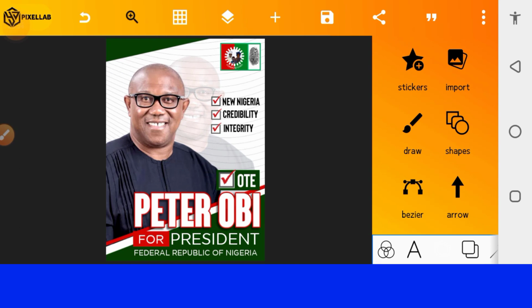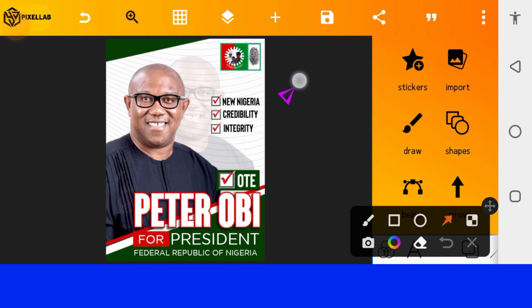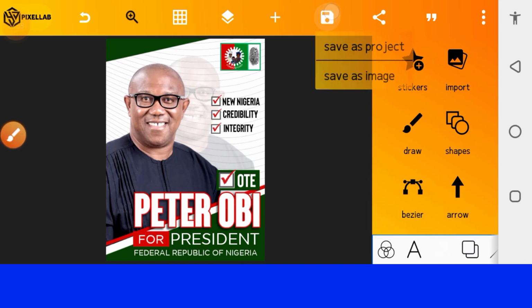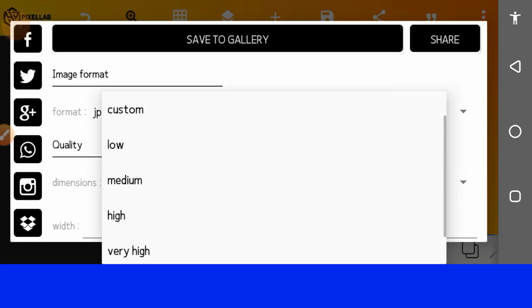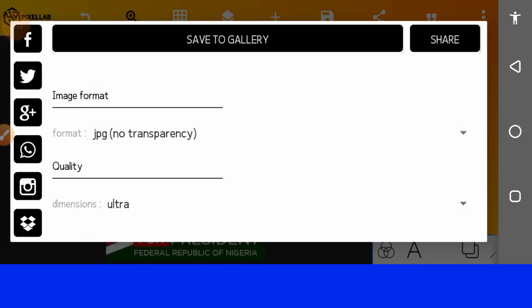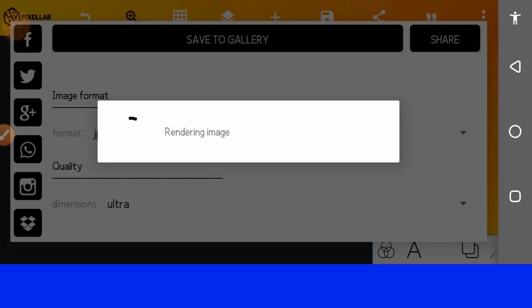When you are done, you save it as a project first. Go to this point, tap on it, save it as a project before you save it as an image. To save it as an image, just tap on save as image. Here, this is the setting you have to use. For the dimension, select ultra so that your quality will not drop. Then tap on save to gallery and your design will be saved to your gallery.